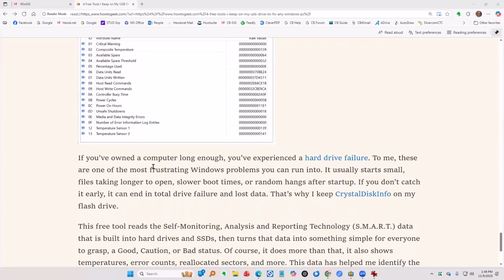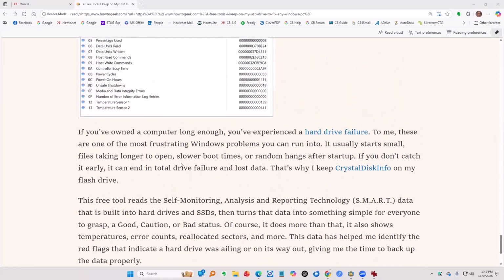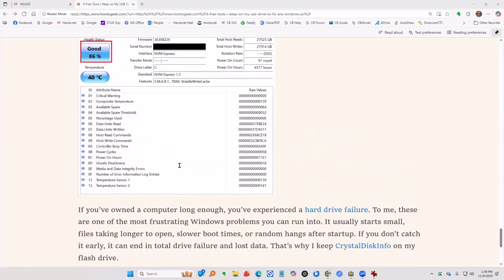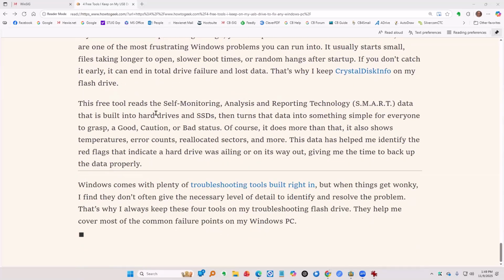If you've owned a computer long enough, you've experienced hard drive failures. The free tool reads Self-Monitoring, Analysis, and Reporting Technology, or SMART data. It's built into hard drives and SSDs. So if you have had a computer for a while and you want to check to see how your hard drive or your SSD is doing, that might be something you want to check with it.